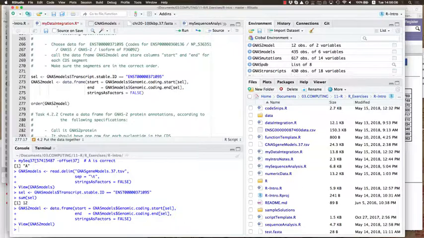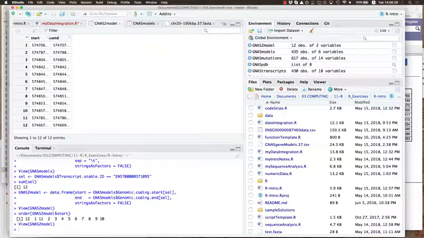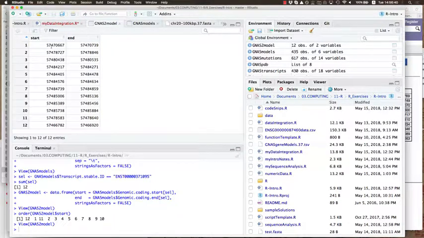Into our model GNAS2 model dollar starts. And we see the following: 12, 1, 11, 2, 3, 4, 5, 6, 7, 8, 9, 10. Oops. That tells me that these start and end coordinates are not in the correct sequence. So the 12th one should actually be the first one. That's the smallest value here, 47466 something. And indeed, 47466 something is smaller than 4747 this here.